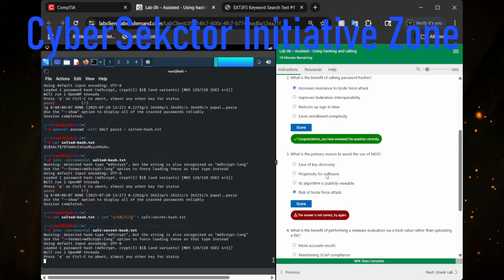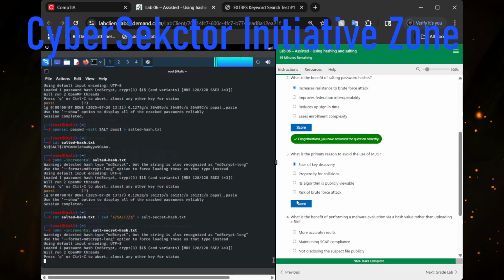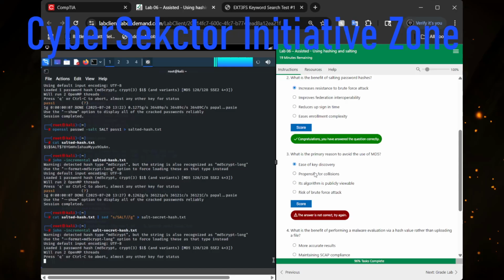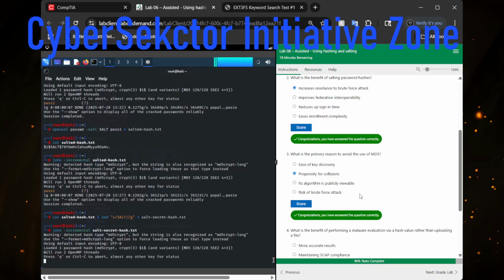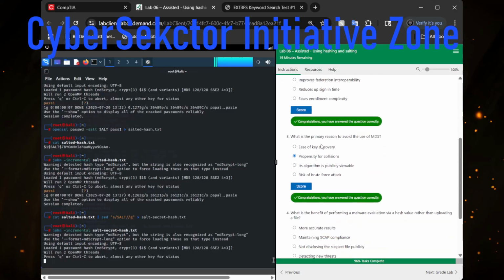Oh, actually, no, that's not correct. So let's see. I'm going to go with this one. Its algorithm is publicly viewable. Okay, that is not good. Let's try the first one. Oh, that's not correct either. Okay, so propensity for collisions. Let's try that. Okay, so that actually does make sense.